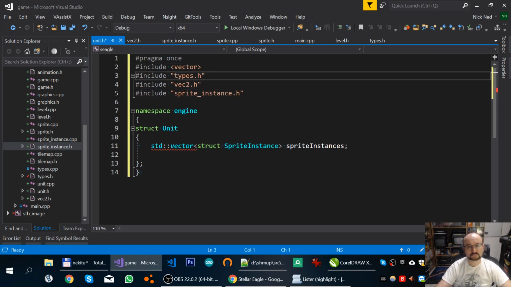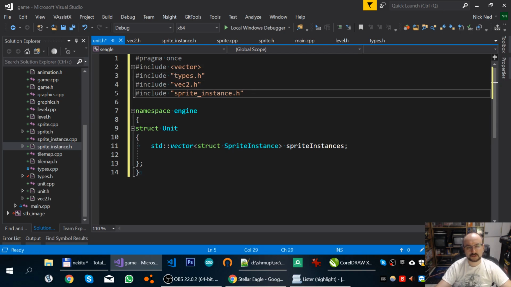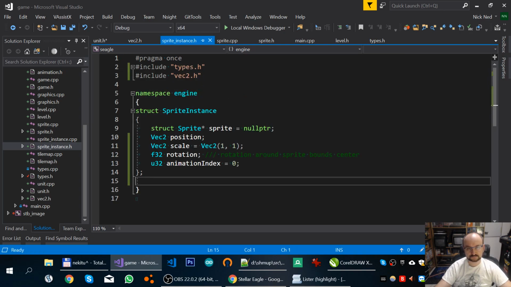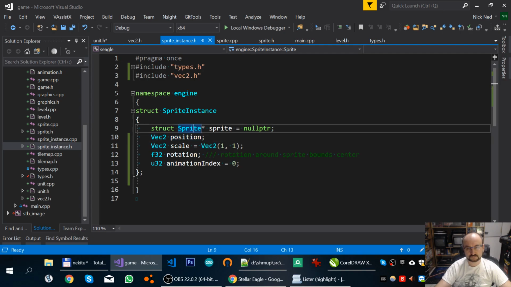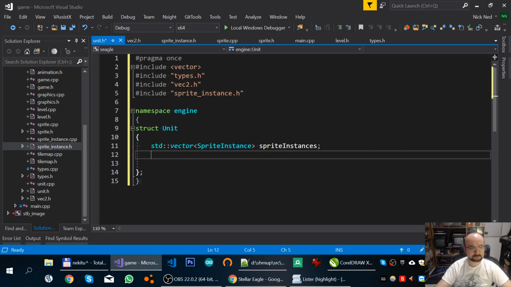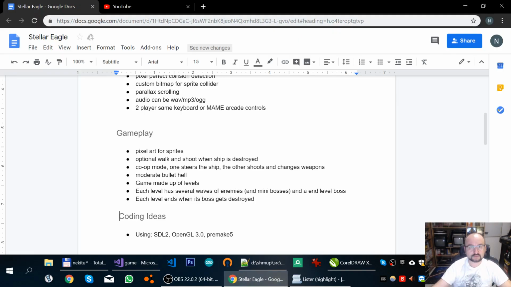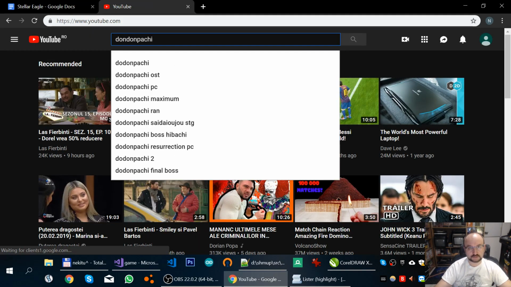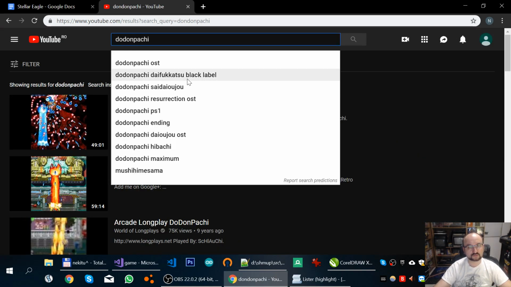Let's keep the big ones first. The standard ones. This should be fine, it's not that big, it's very small. It doesn't have very complex types. So these are the sprite instances found in one unit. For example, if we want to have like the Don Parky again, the Don Parky.